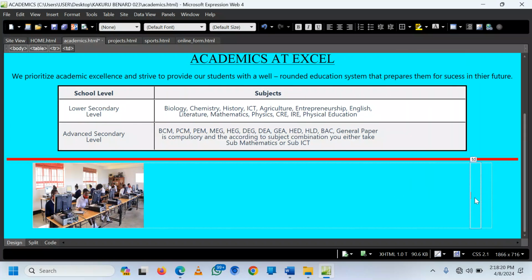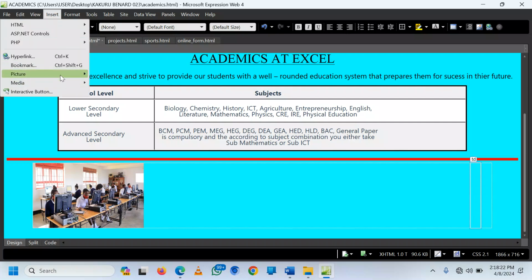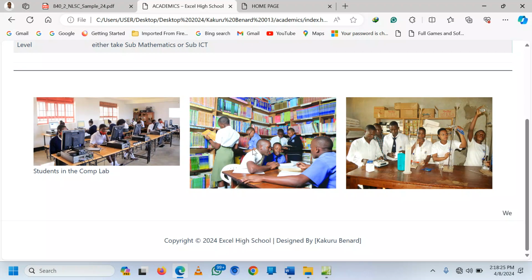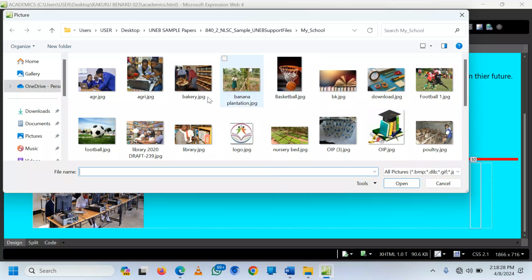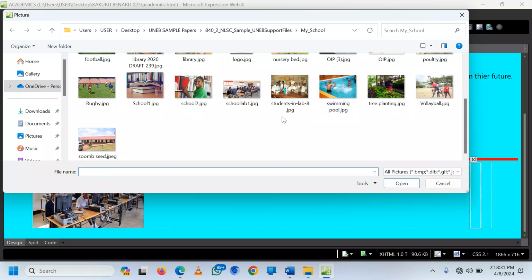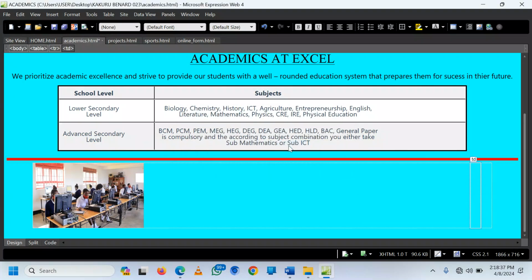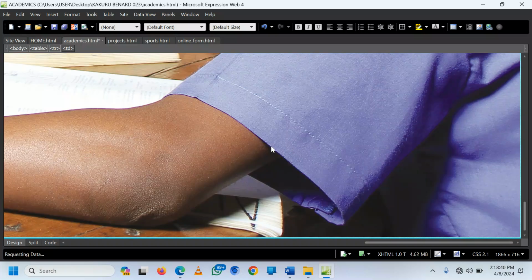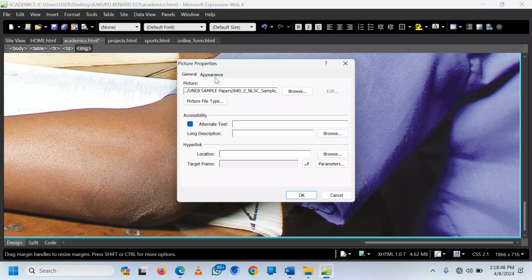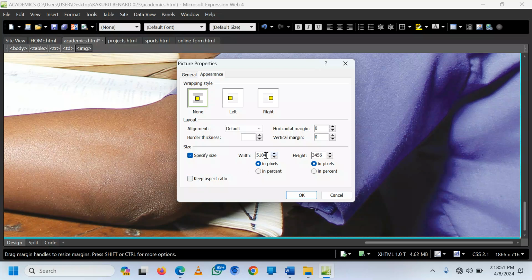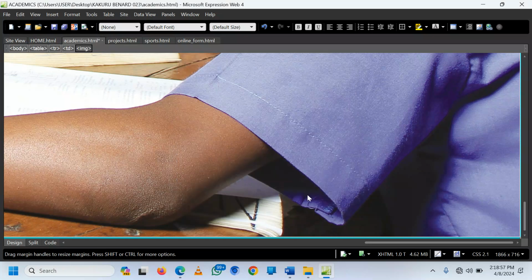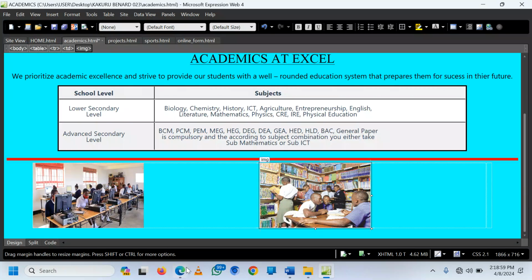Click in the next cell, you go to insert picture. We need another picture, at least students in the library. So you scroll. Yes, so these ones, library, click OK. Then right click, picture properties. We go to appearance. Then remove the aspect ratio, 400 by 250. Click OK. Then the image will also be adjusted.